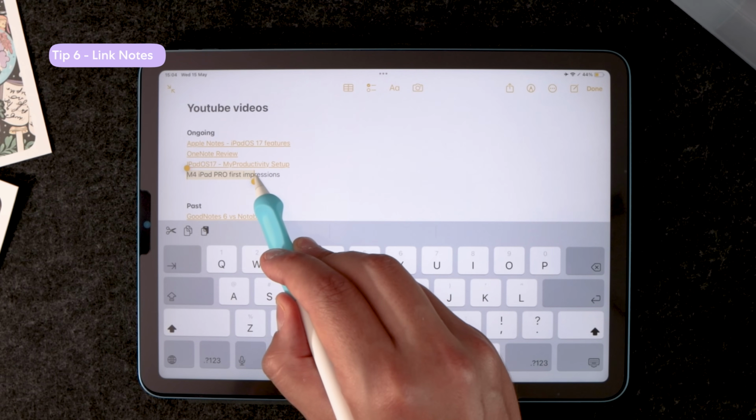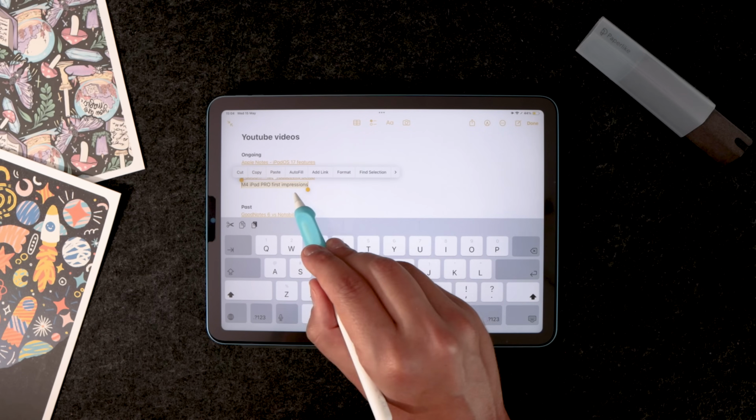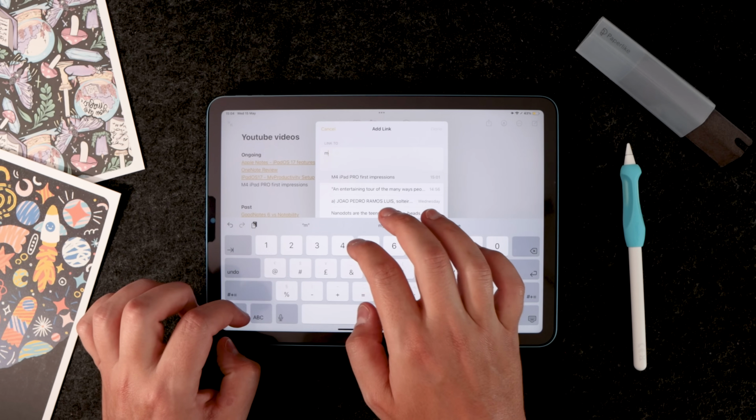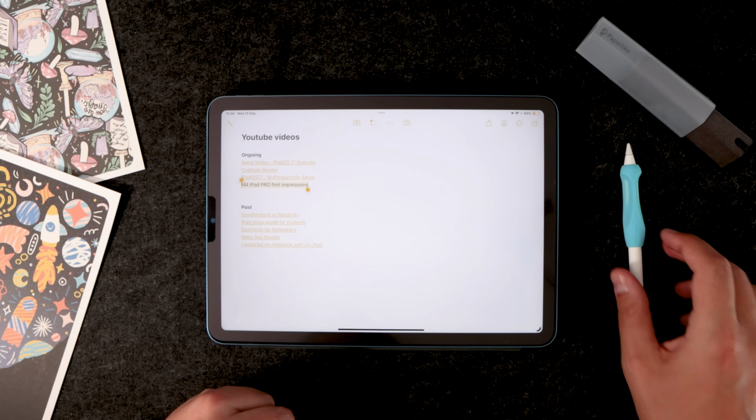Now, this is one of the best features Apple Notes has brought to us in the past months, in my humble opinion, obviously. Apple Notes allows us to link notes with one another, and I, for one, think that's beautiful. To do that, you simply highlight the words within your text and tap on Add Link. Here you can write down the title of the note, and that's it. Quick and easy.